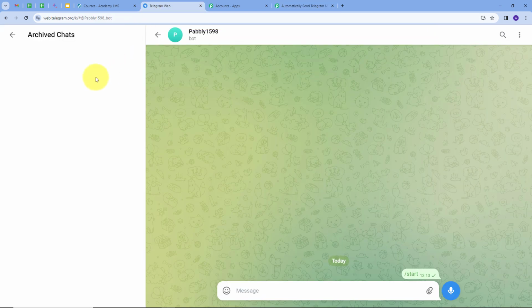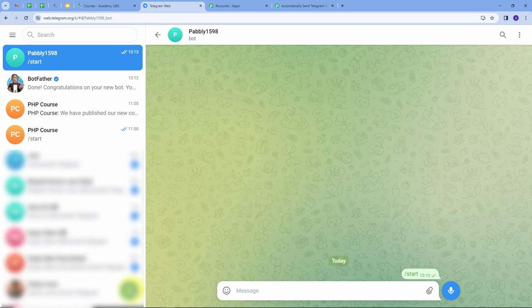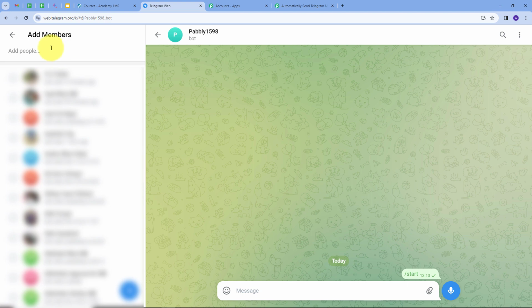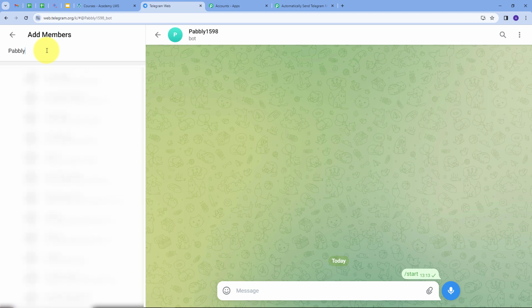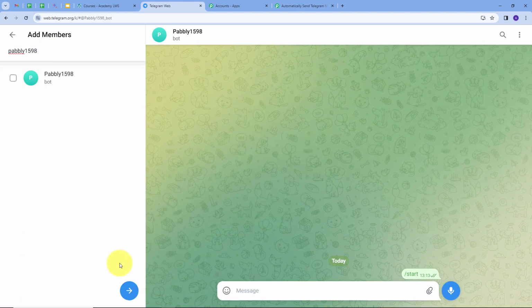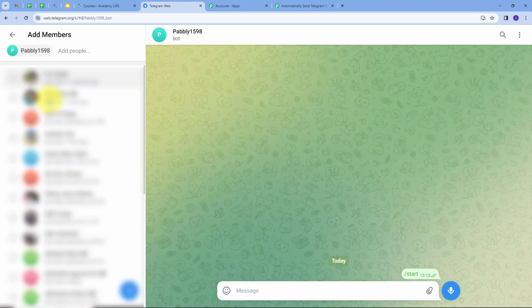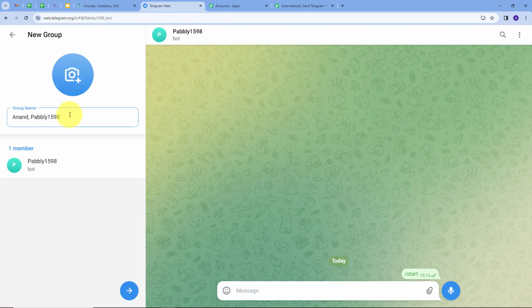So I will go back to Telegram. And here I will create a new group. So I'll click here on this pencil button and I will click on new group. And I'm going to add my bot in this and the user that I want in my group. First I will add my bot. So this is my bot. So I'm going to add this and I will create this group.